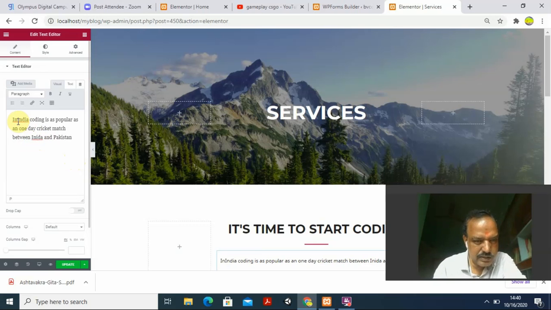So in India, coding is as popular as a one-day cricket match between India. India spelling is wrong, I think. India and Pakistan. So, okay, suppose this is the thing I want. Okay, so this part you have done successfully. Then suppose you want to update it here. You want to update. Okay. So this is the thing.